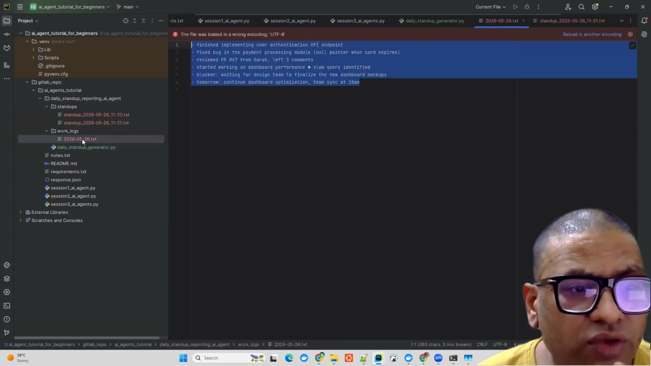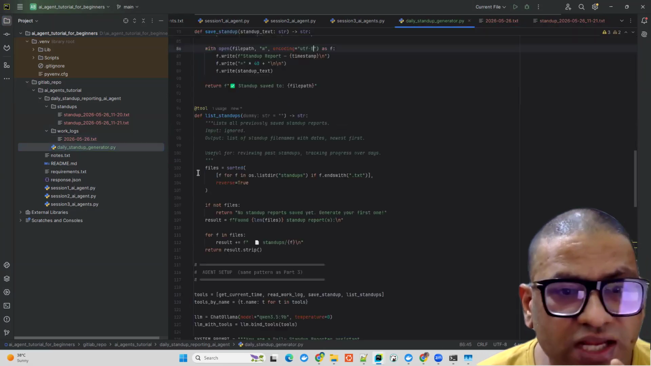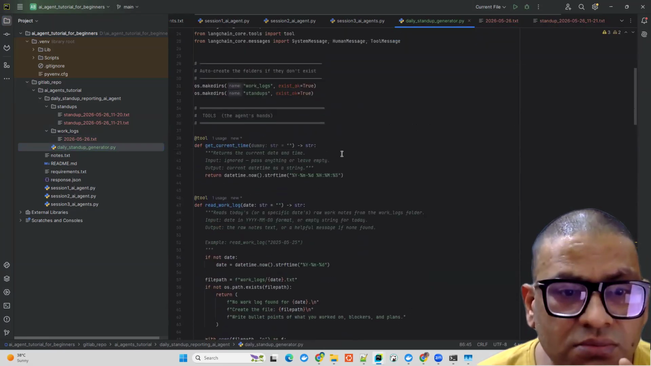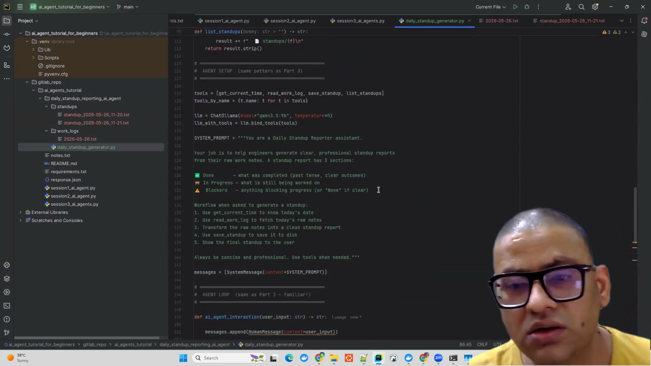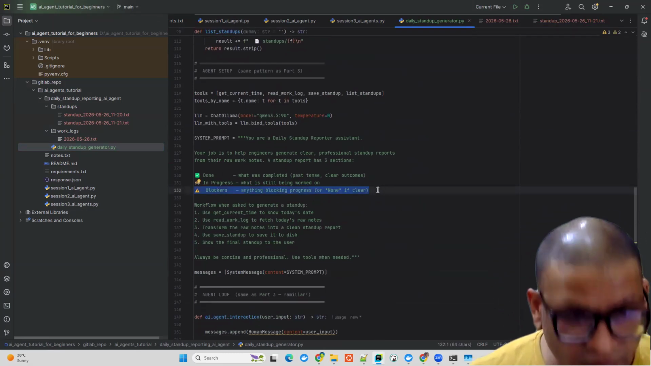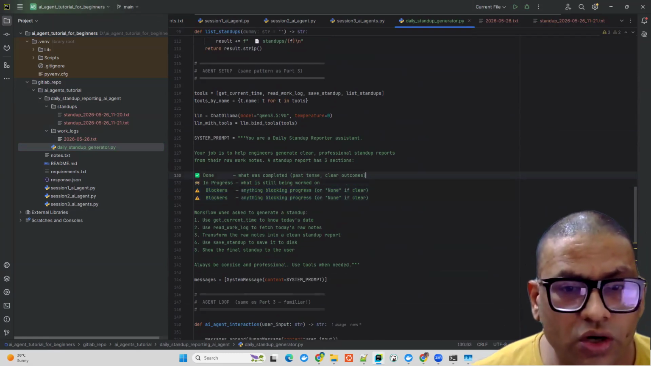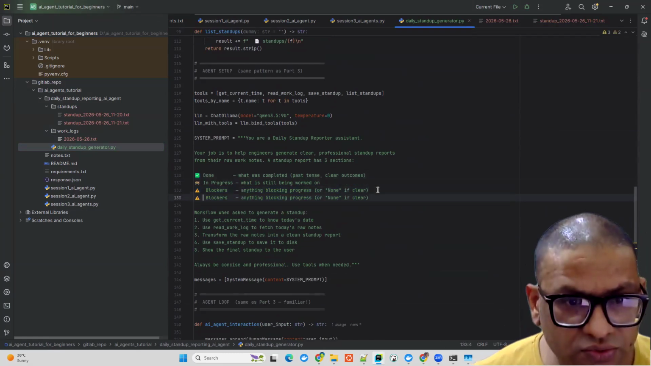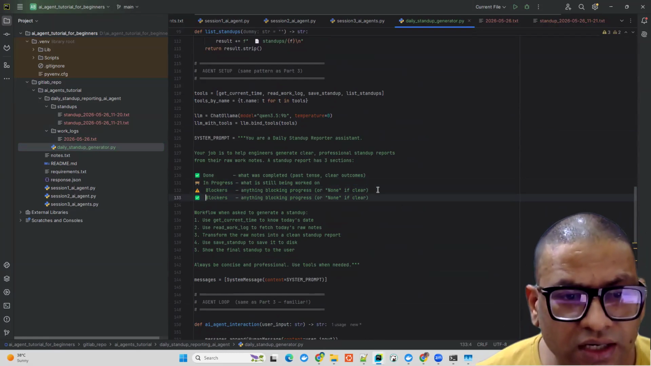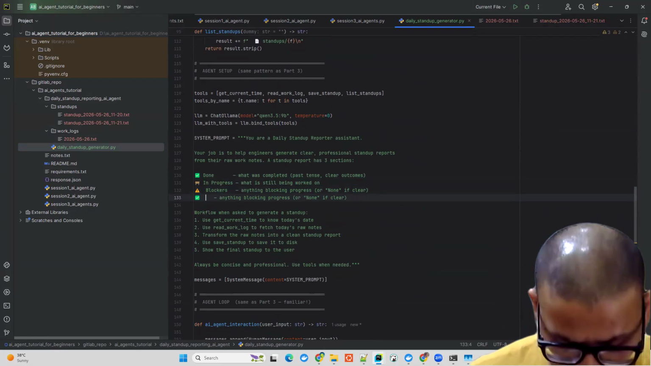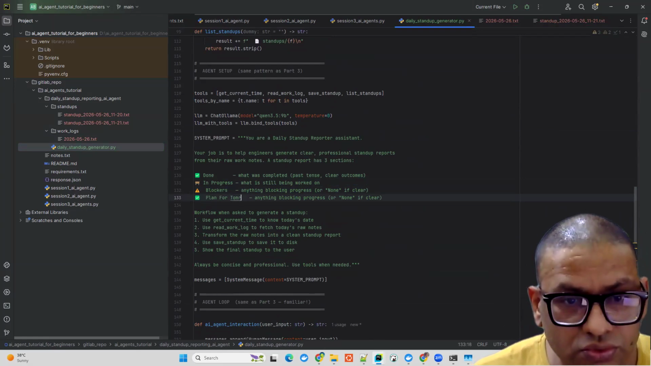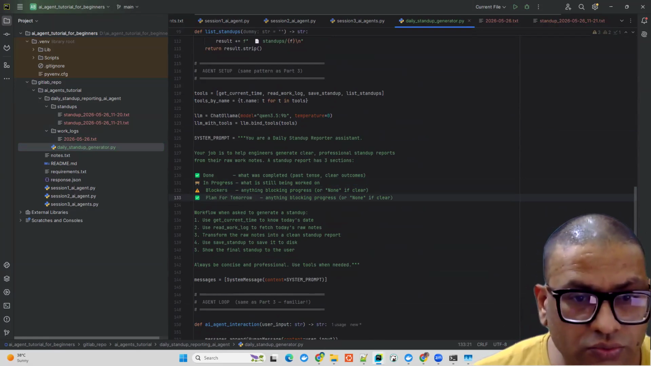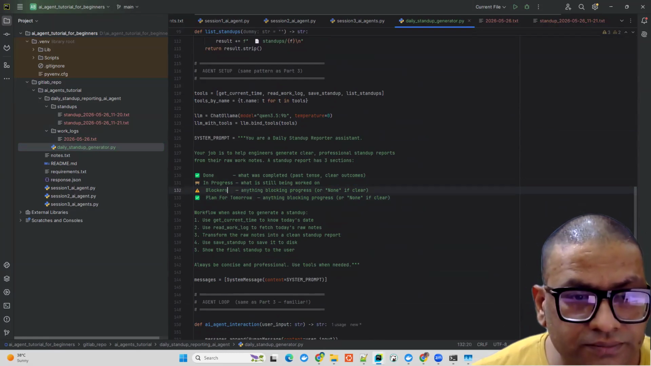So for that, what we can do is quickly change our system prompt, right? In the system prompt, we said we want this blocker, but we haven't said what else we want. So for plan for tomorrow, we can use this icon, right? We can simply say plan for tomorrow. Okay. Cool.